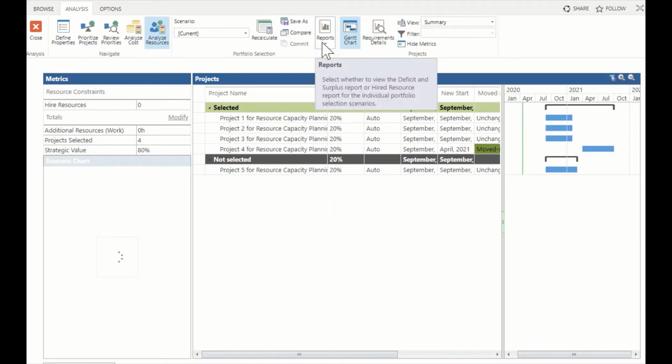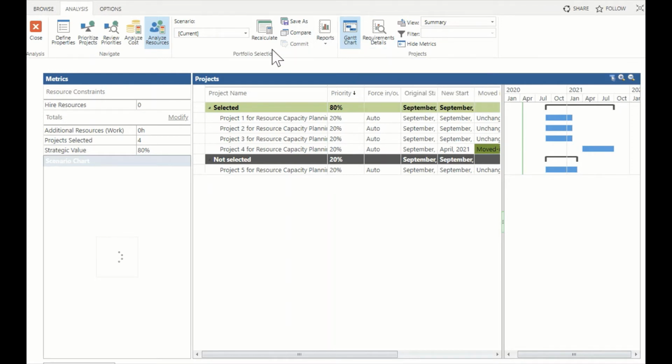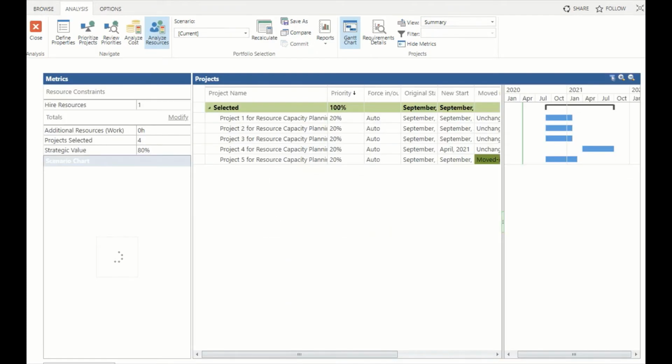Another option is to use some of the built-in reporting to get a better understanding about how many resources we need to hire. As noted above, hiring may also mean that you use short-term contractors or that you retrain people into these roles. If we were to hire one more resource, we'd be able to do all of the projects now. Again, we could look at the built-in reports to understand better who you would have to hire and when.